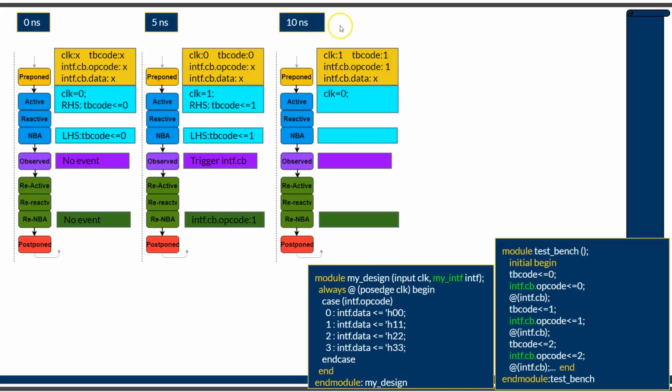And while coming into 10 nanosecond, the state of variables will be: clock is equal to 1, TB opcode is 1, interface opcode is again 1, and data is equal to X. In the active region of 10 nanosecond, the 4-hour block will be triggering, and it will be changing the clock value to 0. It will toggle the clock value, and since it is a blocking assignment, the clock value will be changed to 0 here.